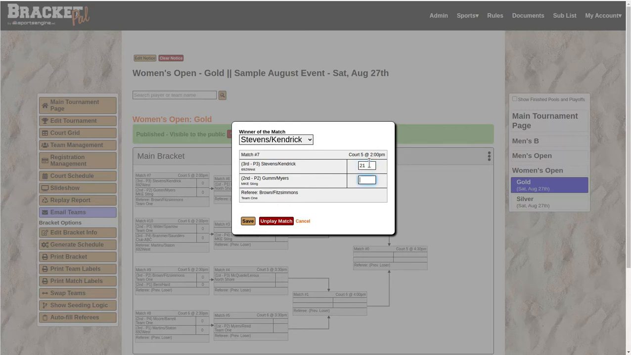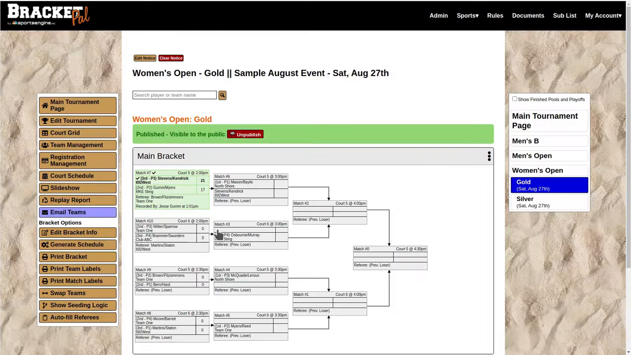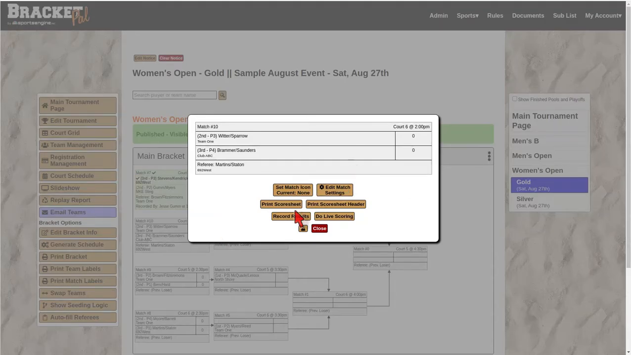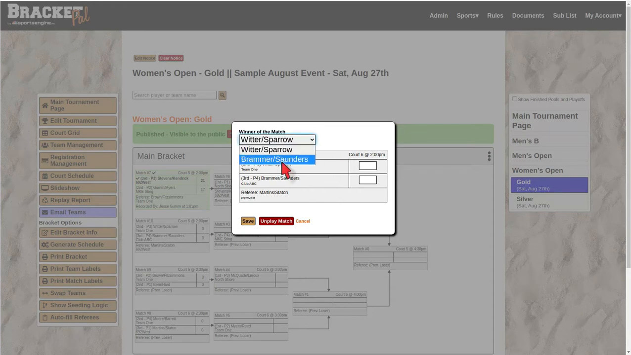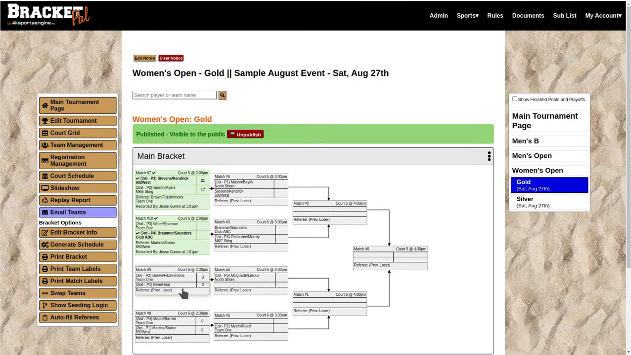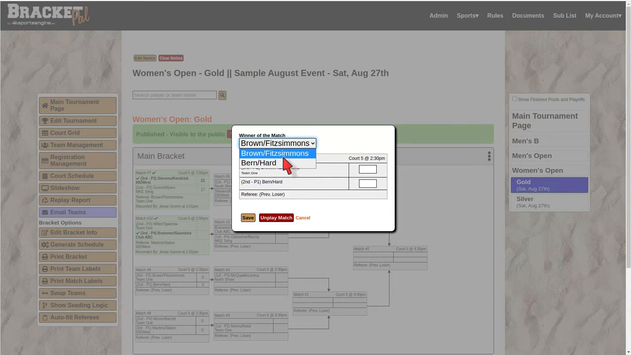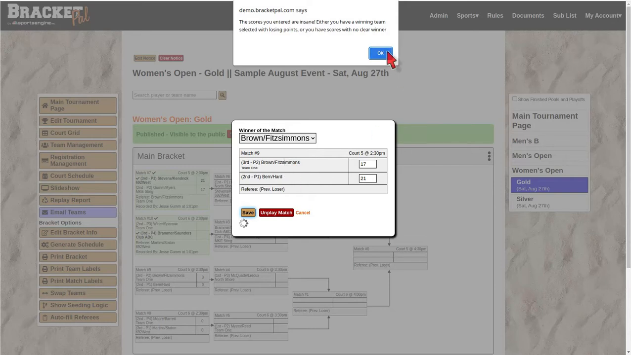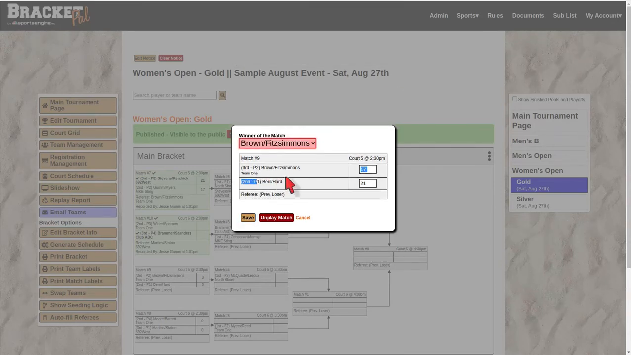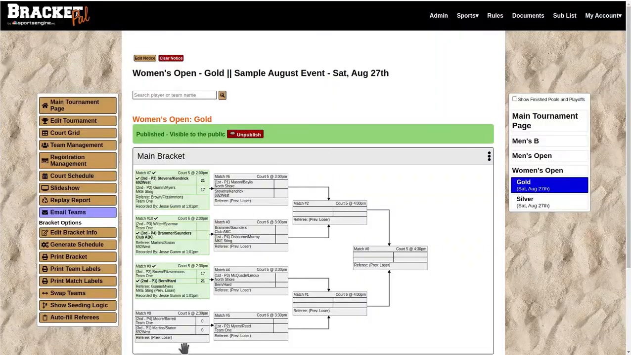So you are safe to record results and put in scores. You don't actually have to put in scores. You can literally just pick a winning team and click save. If you do decide to record scores, however, the system will validate that the scores make sense. So in this situation, I typed in to have Bird and Hard winning 21-17. But this is the team that we have marked as winning, so I had that reversed.